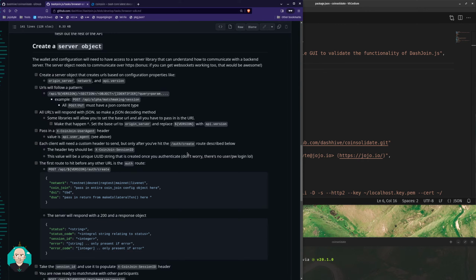Create a server object that creates URLs based on configuration properties like origin, server, network, and API version. URLs will follow a pattern: API version, section, object identifier, query param. Example: /a post /API /alpha /matchmaking /session. All post and put requests must have a JSON content type.